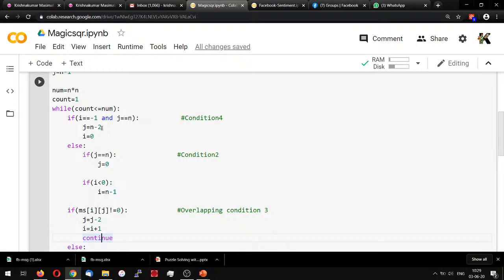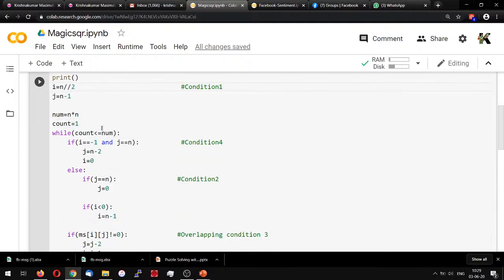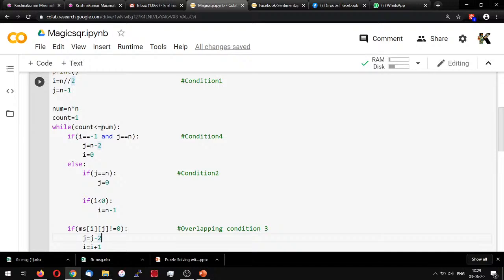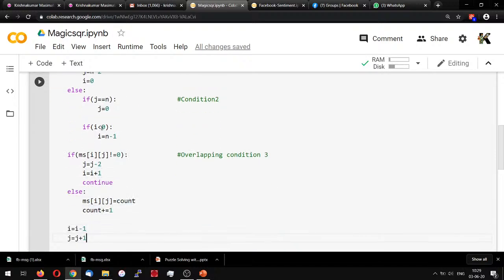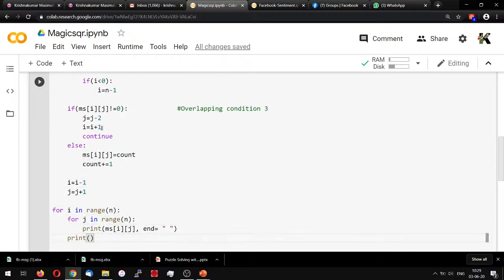Okay. So here we have initiated the condition 1, that is I is equal to n by 2 and j equal to n minus 1, and 3 other steps. So 3 other conditions. According to AND condition, we have started with condition 4 first. Or if it is not applicable for AND, any one is available, then those two steps are covered in this else part, and the array condition overlapping is done here with the continue part. Okay, so here you're going to print that particular matrix.